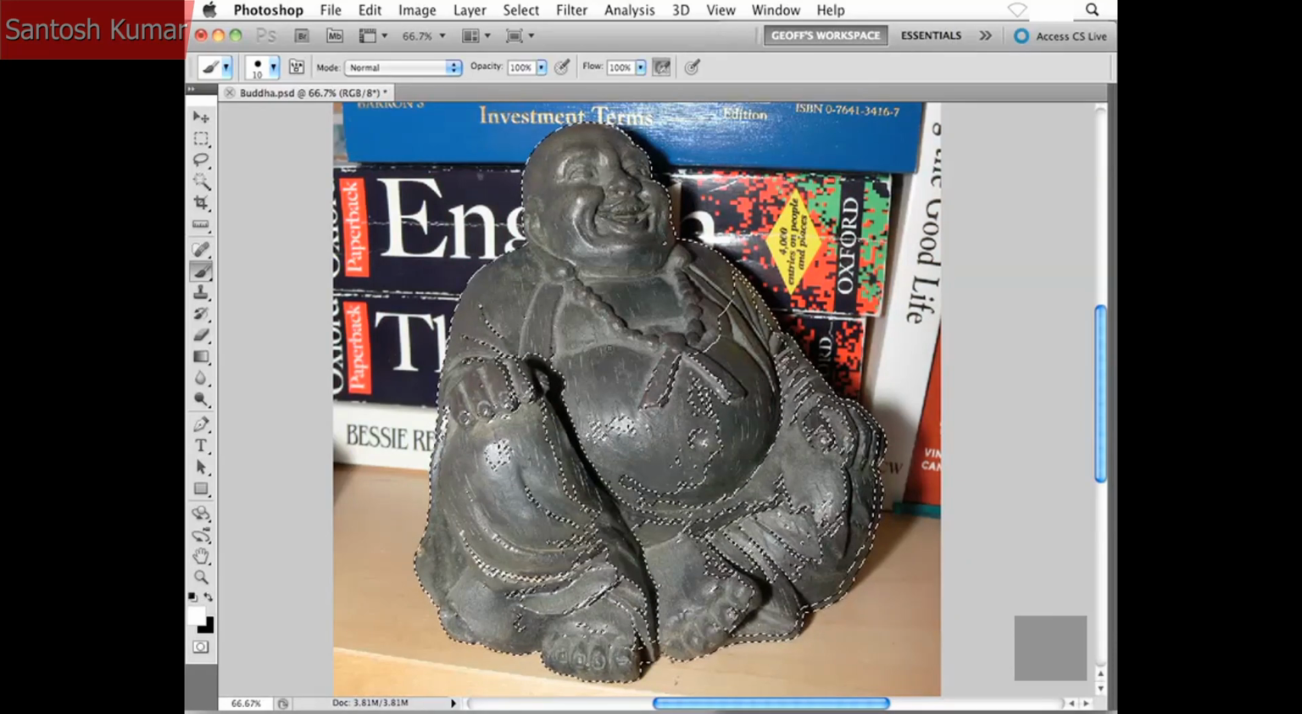Now, just so you know as well, as I started working along inside the quick mask mode, I thought, you know, I should probably save my file.